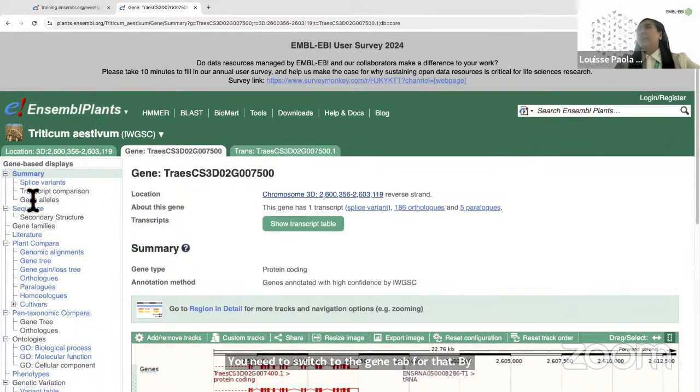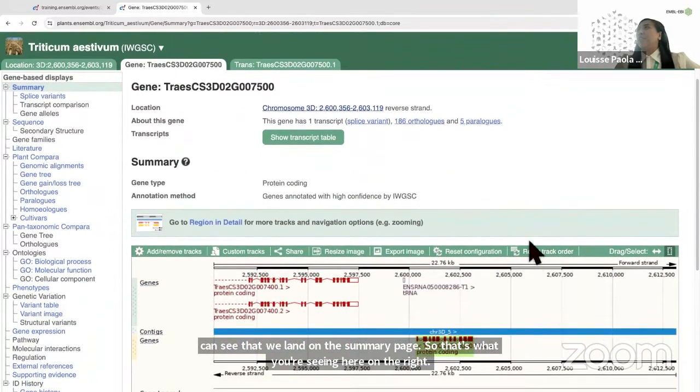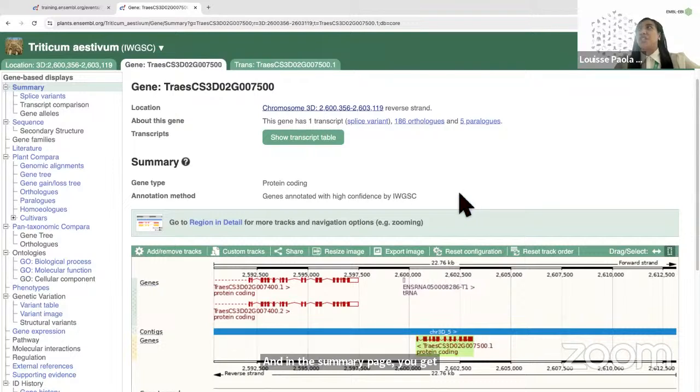By default, on the left-hand side, you can see that we land on the summary page. So that's what you're seeing here on the right. And in the summary page, you get an overview of the gene. So at the very top, we can see this is the gene ID. We've got the location. The gene is located on a reverse strand.